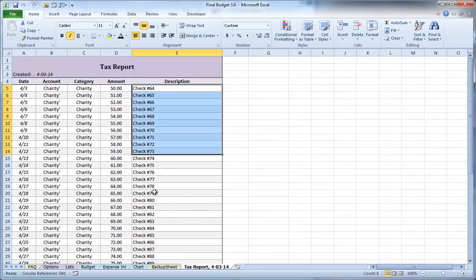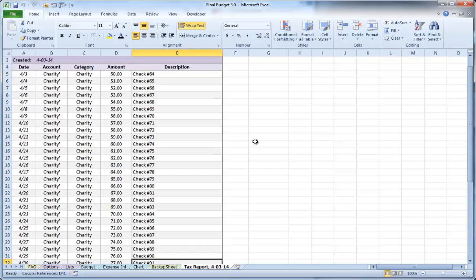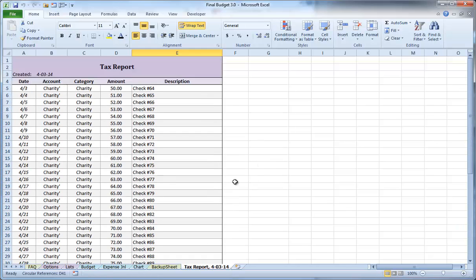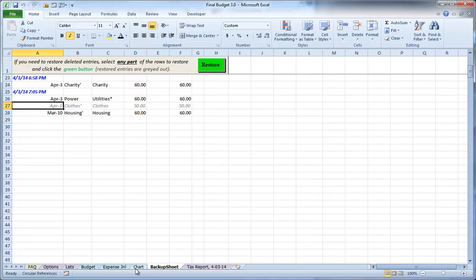It'll have each of these numbers here, each check, and this will help us a lot when we're doing our tax report. We just print it off, and wherever we're going, if we have an accountant or anything, we can just bring this to him or her, and that'll just be all the supporting information from the budget side that we need. Again, the backup sheet, went over that.